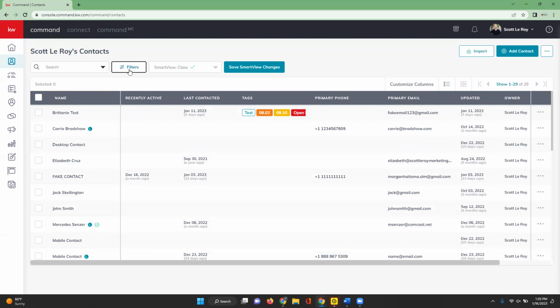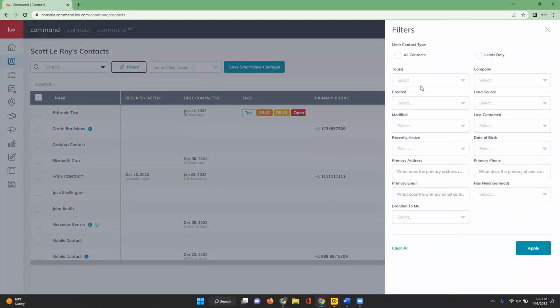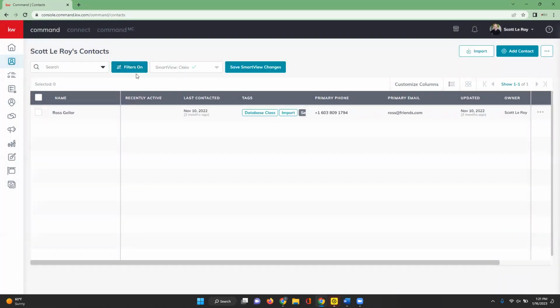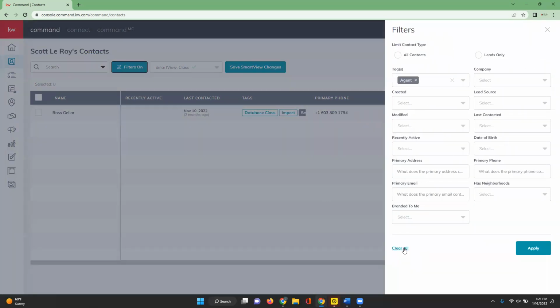If we go to filter, you are able to set up a specific filter to find contacts. So if we wanted to find all of the agents that are in our contacts, we can turn on the agent filter, and all of the contacts that have that agent filter under their tags will populate here. And then to remove that filter, we can just go and clear all and apply.